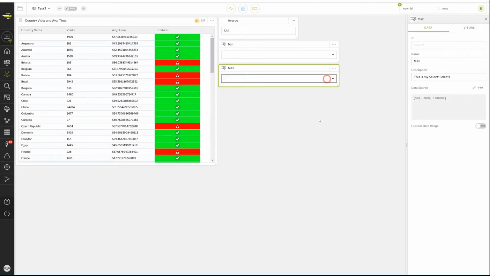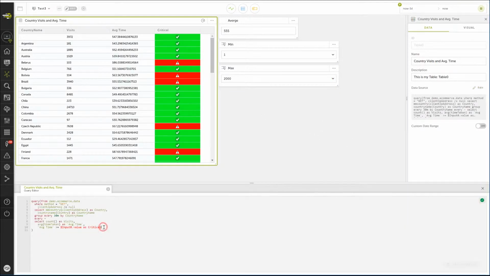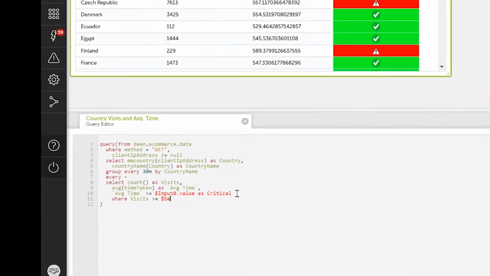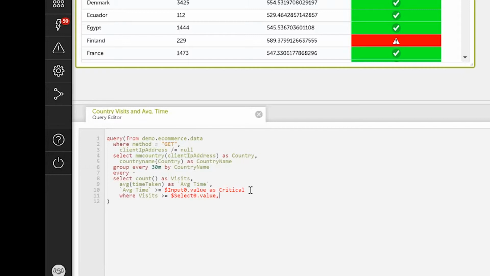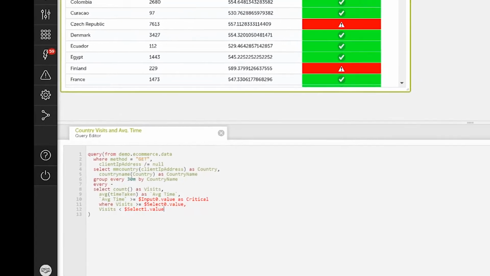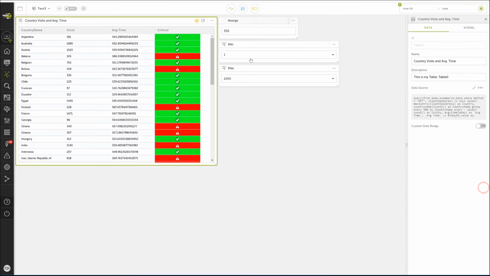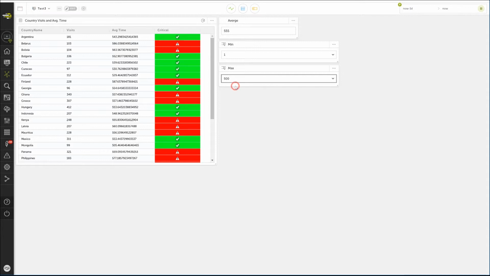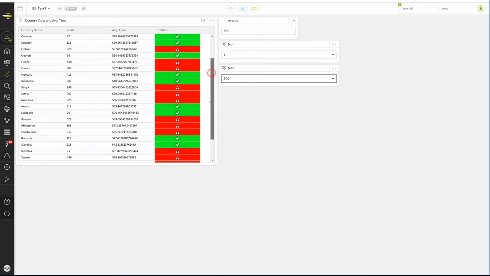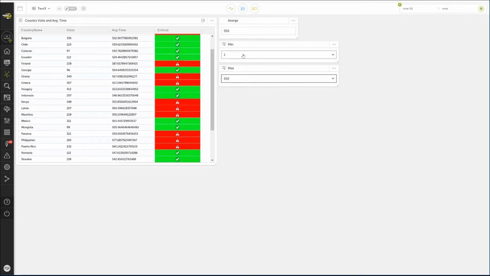Now, to link the new select objects to the widget, we edit the widget's query and add a new where clause with two conditions: that the number of visits is greater than or equal to the value of the select 0 input, and the number of visits is less than or equal to the value of the select 1 input. Now we can use the new select inputs to define a range of values that will filter the contents of the table widget in real time.